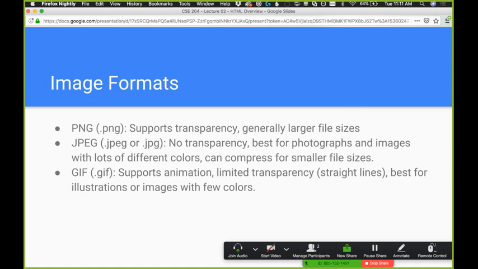GIF, or GIF if you prefer, has the benefit of supporting animation, so you can have multiple frames and create animations. It has really limited transparency. You can do some straight lines that are transparent, but typically your options are limited there. GIF is really good for illustrations or images with very few colors.